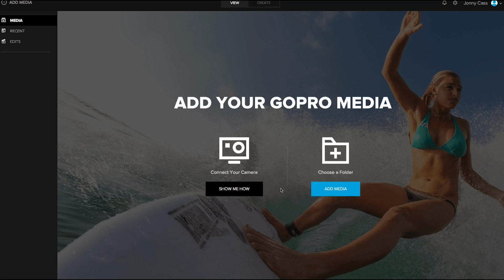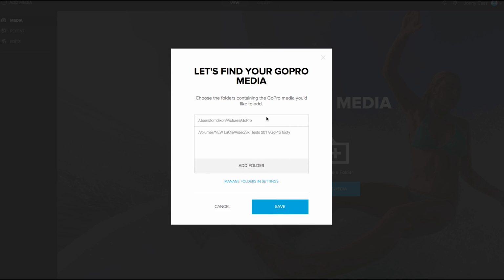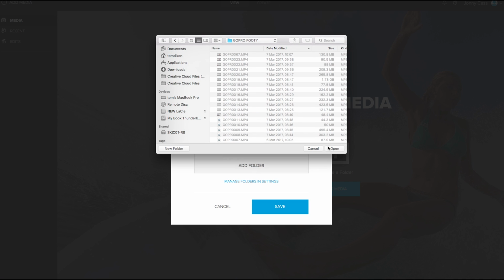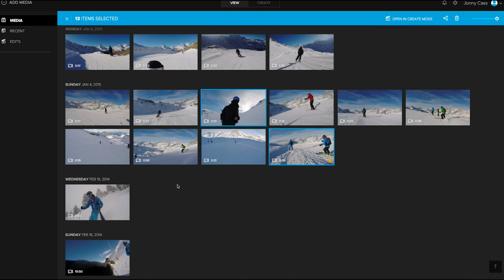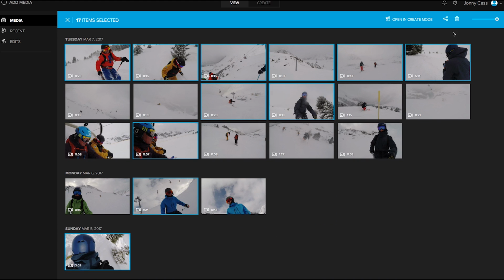When you start up the program, you should have the option to either import from your camera or your computer. I always save my footage onto my hard drives, so I click and choose a folder and navigate to my footage. Select the clips you'd like to edit, then click open in create mode.